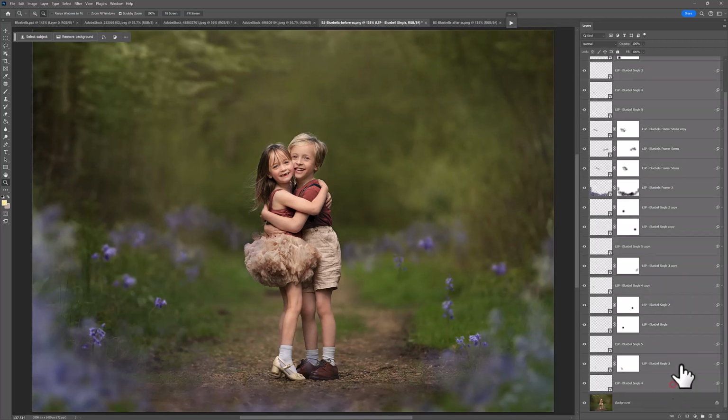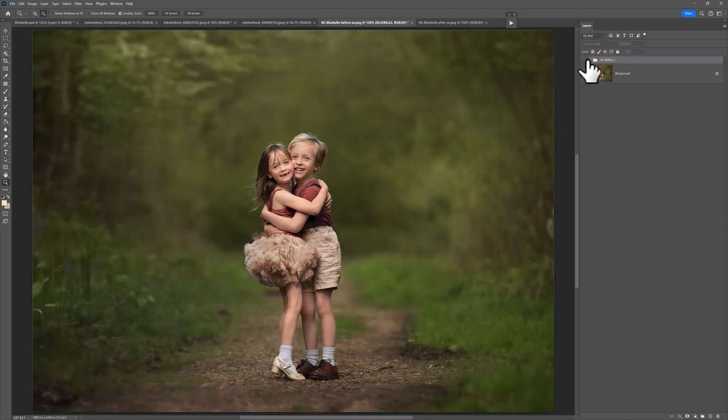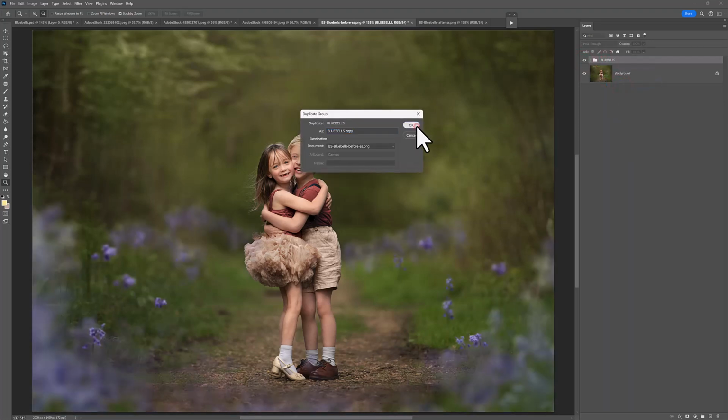I'm just going to select all of these and you can drag them into a group. Let's call the group Bluebells, and that keeps your layers panel nice and healthy. Before and after. And you can duplicate this. This is something I've just thought about.